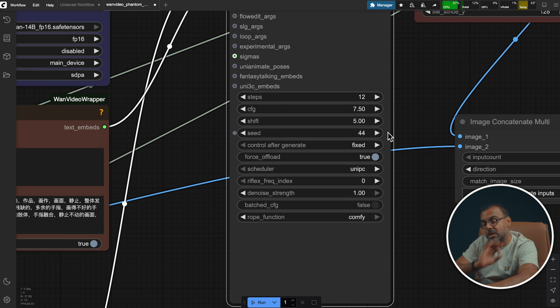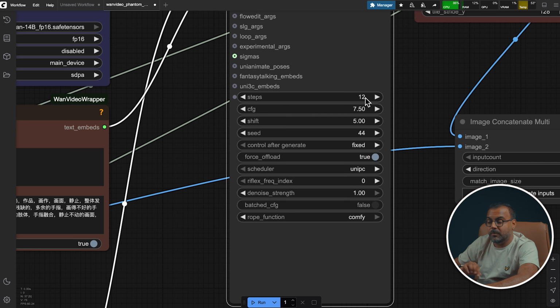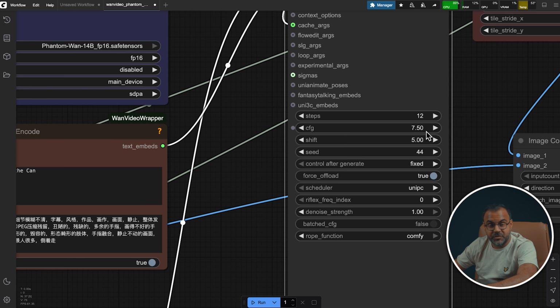If you're not using the CosVid LoRa, stick to 25 to 30 steps. Keep in mind that will drive your generation time up to as long as 8 to 10 minutes, maybe a little bit longer. If you are using the CosVid LoRa, you can bring this down to as low as 8, maybe 10. I like to use 12. For your CFG, same thing. If you're using CosVid, keep this to 1. Otherwise, 7.5 is a good starting point.